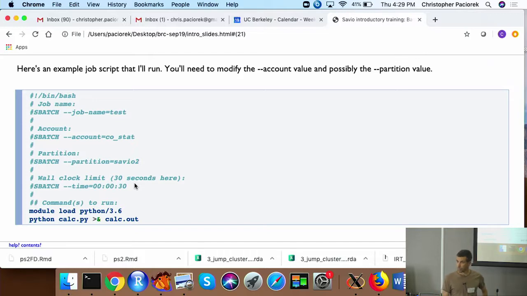But I have a question. So if it finished before, it doesn't count on your time? No, you're charged for the amount of time the job is running, not, I'm pretty sure you're charged for the amount of time the job is running, not the amount of time that you requested.